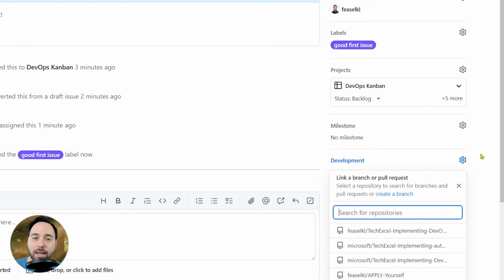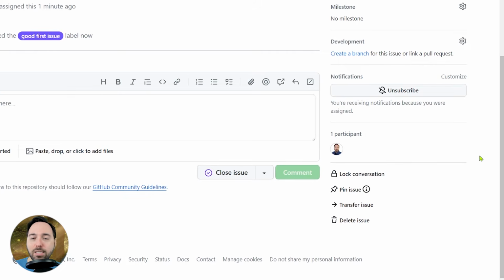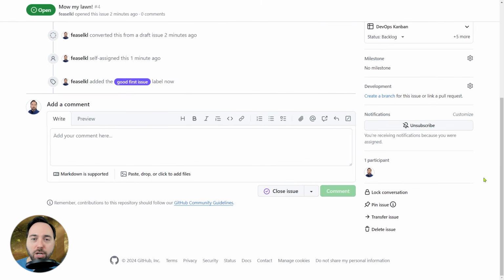If we select anything in here, it will let viewers know that we're working on the item and even give them a chance to see what progress looks like. This works well if you're using feature branching, that is, creating a new branch for each bug fix or feature request. Below development is notifications.